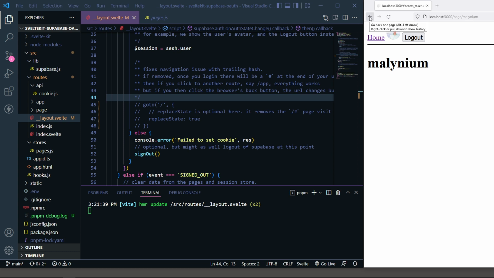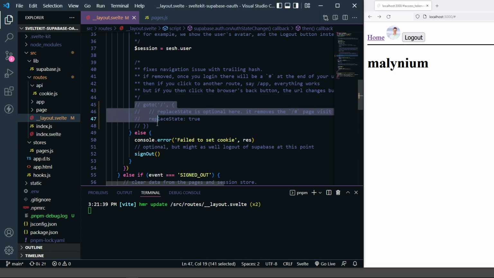But if we happen to hit the back button in our browser, it goes back to that hash, but we don't see anything change. I don't know why that is, why SvelteKit doesn't really render anything. And maybe it's not SvelteKit's issue. Maybe, I don't know what's going on there, but it doesn't work right. Maybe you can figure that out, or maybe you know why, but I don't.